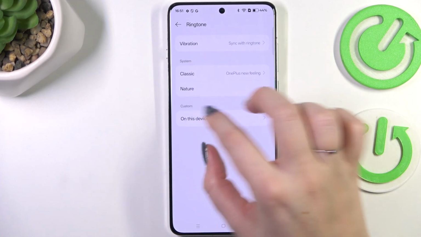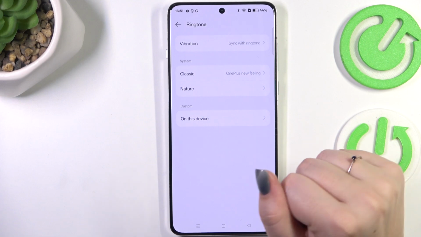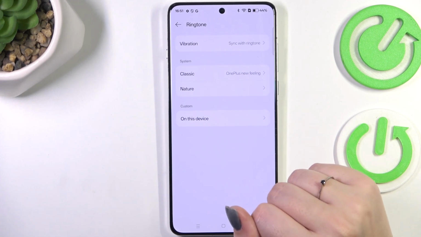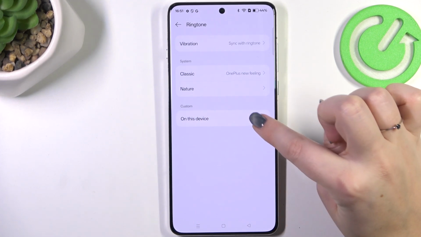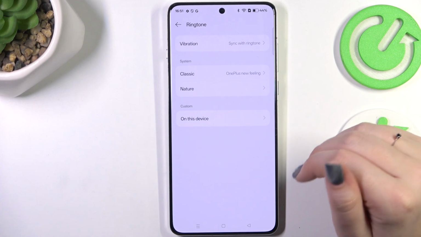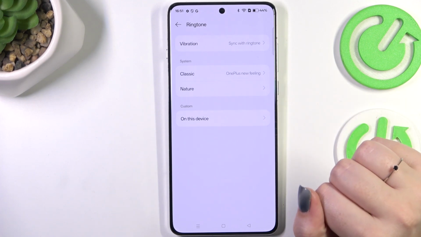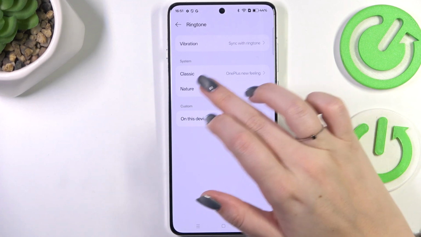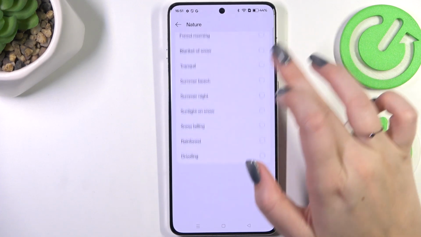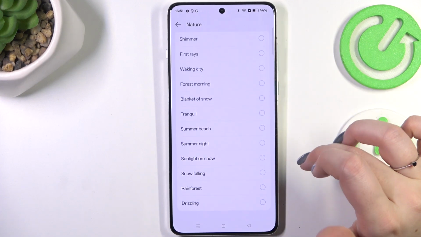Here we've got the albums from which we can choose the ringtone from, and the custom option, which means that if you've got something, for example, downloaded, then you'll be able to choose it and set it as a ringtone. Let me choose something from the nature, for example, and here we've got pre-installed options from which you can choose.